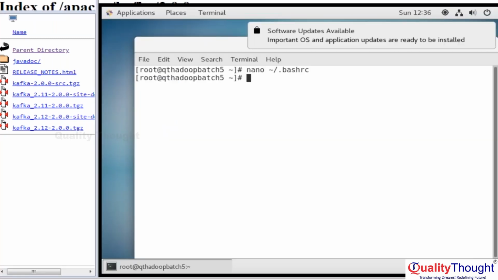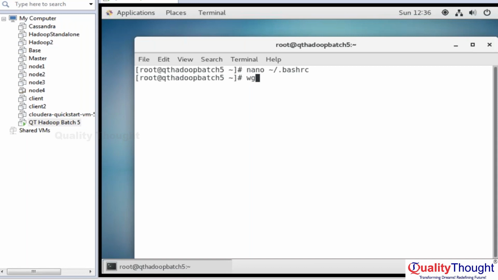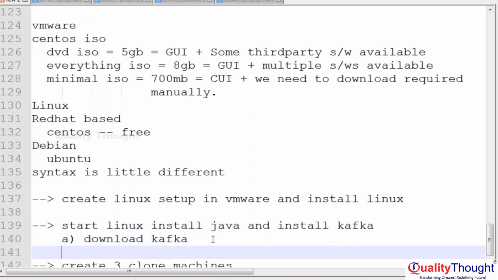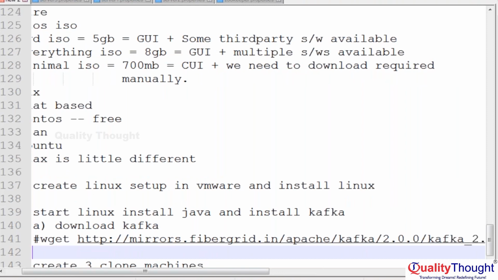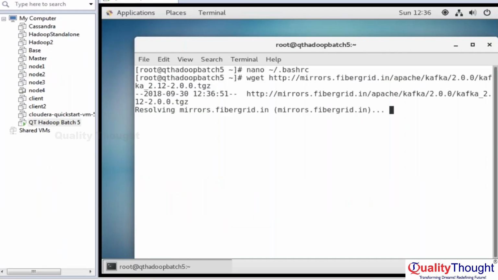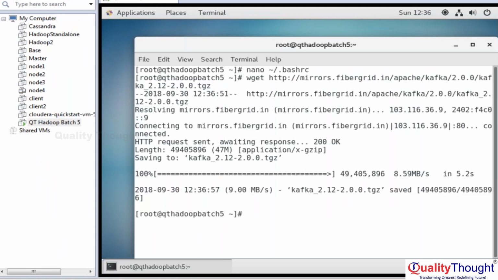Go to our machine and type wget, then paste that path. So I'm entering here. How do we download? wget and paste that path. Press enter. So it has started downloading the tar file.